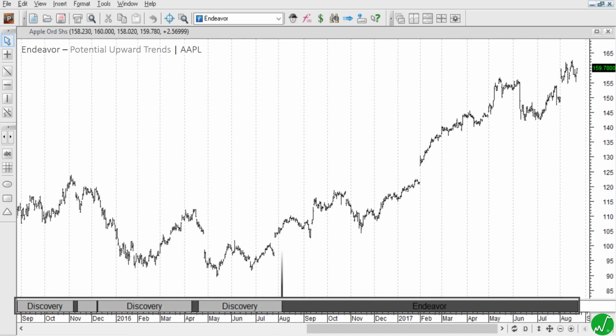Once you understand the difference between these two categories, you'll be able to tell with a simple glance at the chart if price has the opportunity to reach all-time highs or if it's likely to fall to a low and consolidate, saving you valuable time. Let's zoom back in and focus on the Endeavor category.